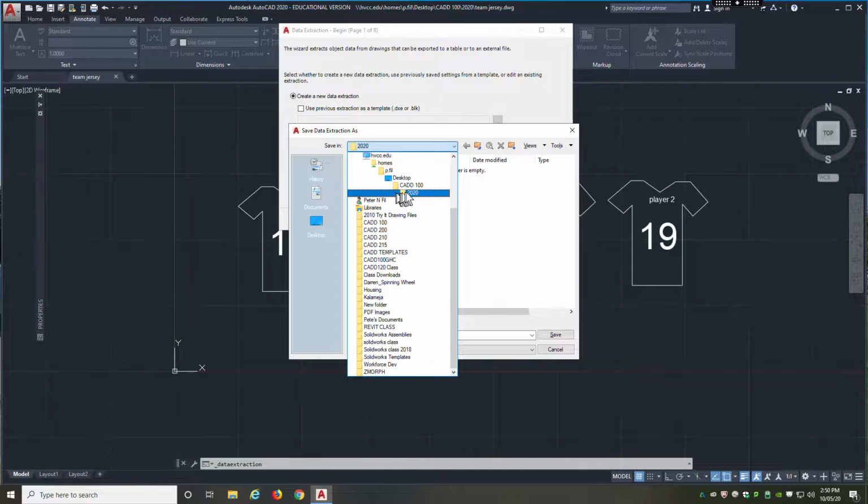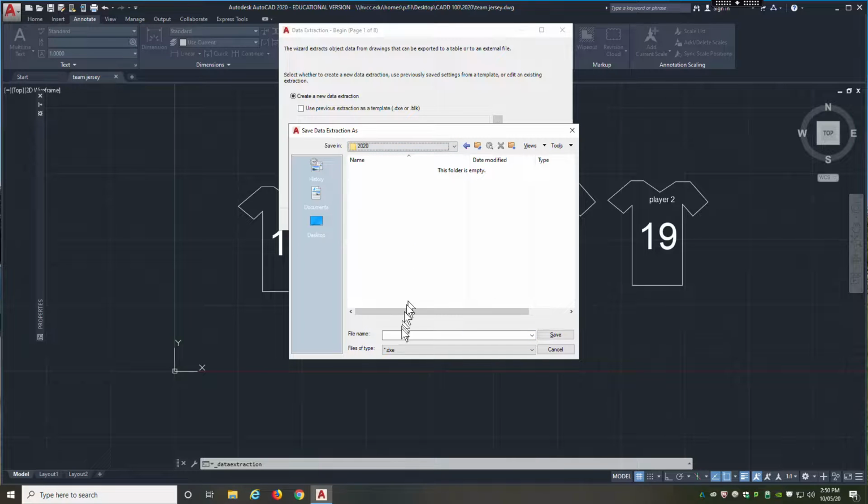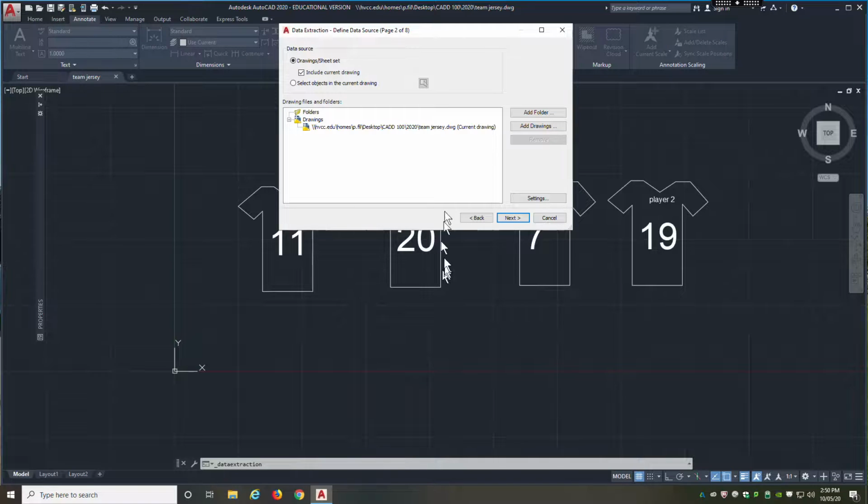I'm in my CAD 100 2020 folder, and you can see that it's a DXE file, a completely different file format, but I'm going to call it Team Jersey data, and you can call it whatever you want. So I'm going to hit save. Now it knows that it's going to be saving at a certain location on my hard drive.